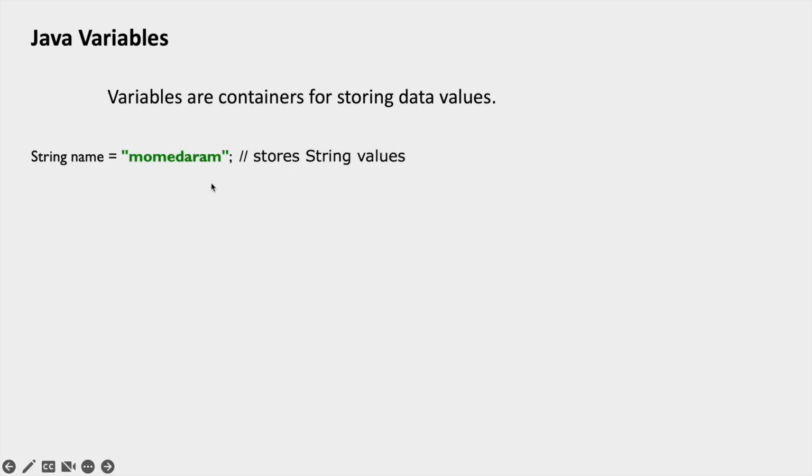If we want to store string data, we will use a string variable like String name equals momedaram. By using this statement, we store the string value. If we want to store integer values, we will use int variables. The data type will be int. int rollNumber equals 123. By using this statement, we store an integer without decimals. So without decimals, we can call it an integer.